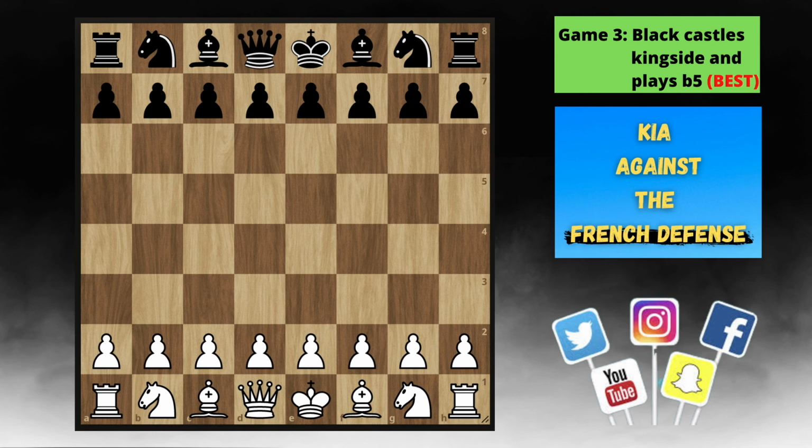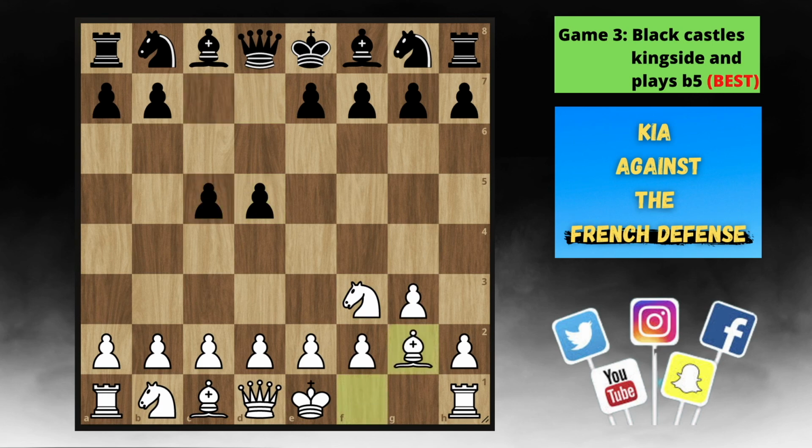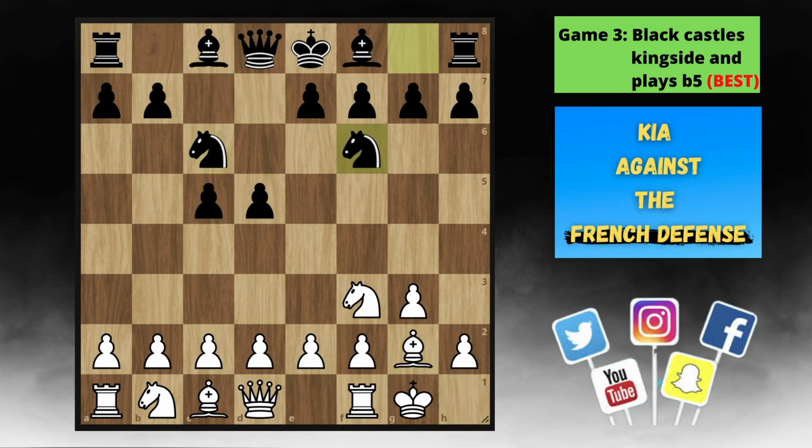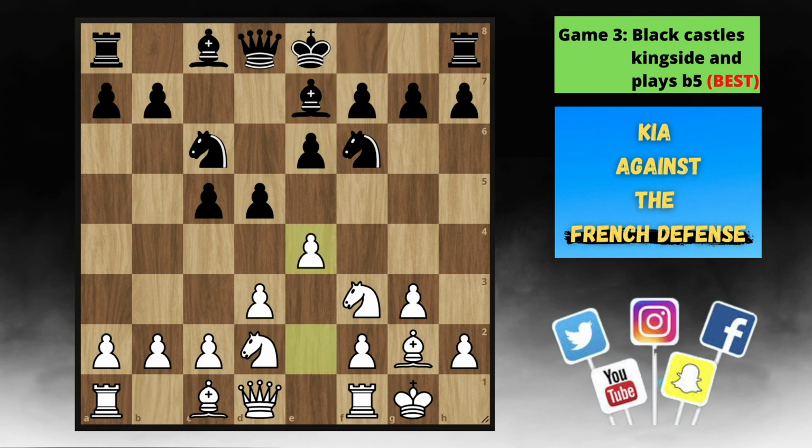In this game, we're going to start from the beginning just so that you see that you can reach the same position via different move order. We have knight to f3, d5, g3, c5, bishop g2, knight c6, castles, knight to f6, d3, e6, knight b d2, bishop to e7, e4, and we have our desired setup.